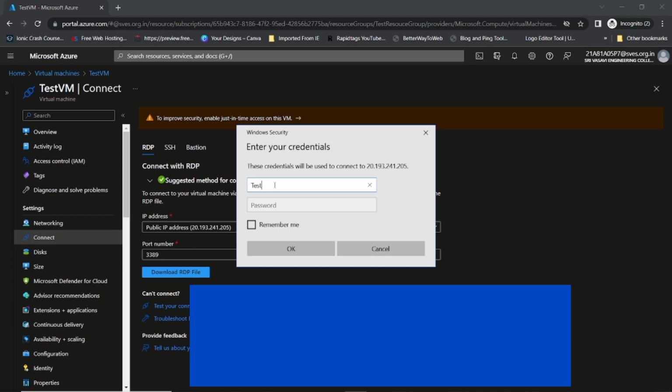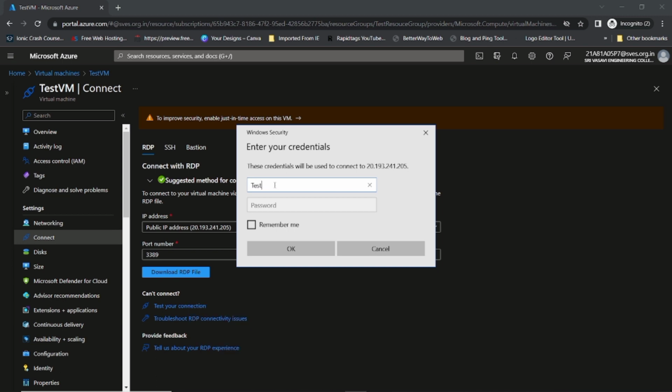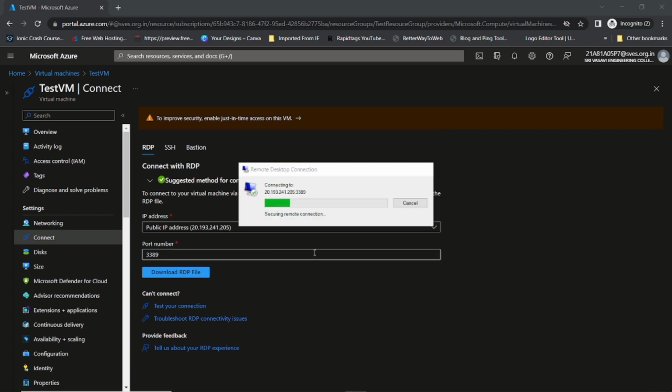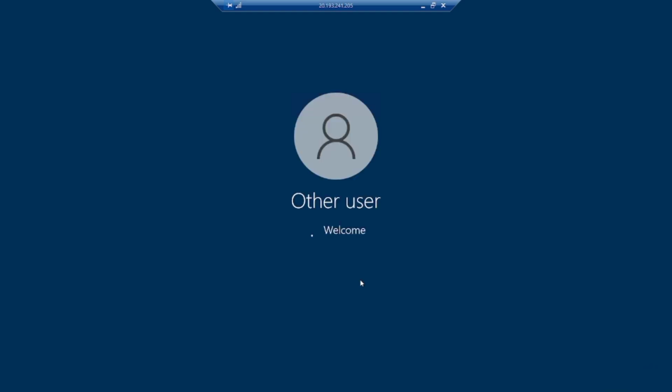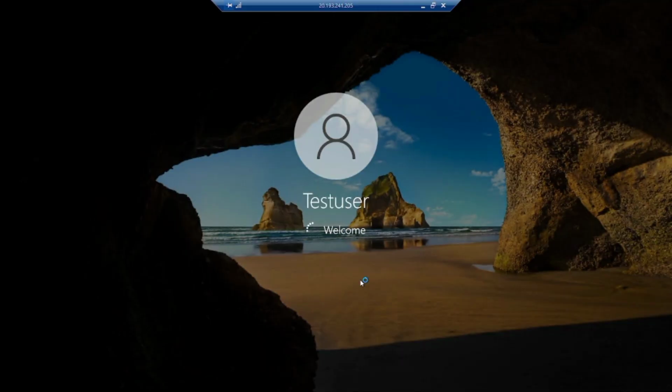I gave the username test user. I hope everyone remembered it: test user, and the password is test user@123. Okay, and just connect. So this is one way to connect to the virtual machine. I'll show another way to connect as well.